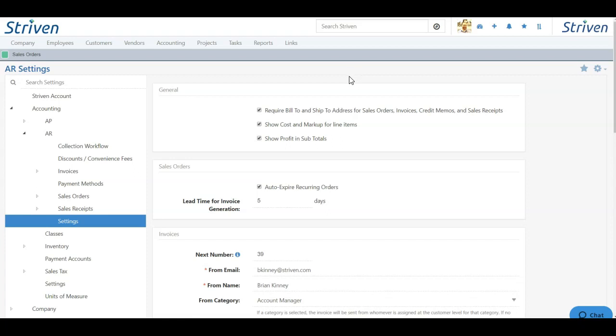At the very top in the General section, we can choose whether or not we want to require the bill to and ship to addresses for accounts receivable things like orders, invoices, credit memos, and sales receipts. If we want to require the bill to and ship to be present on all of these entities, we can choose to toggle the box on. If we do not want them to be required, we can simply untoggle the box.